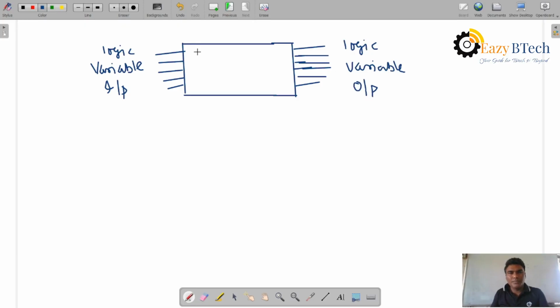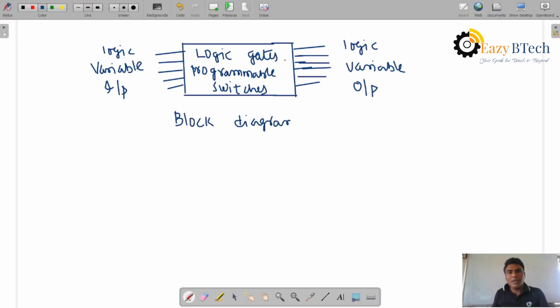Inside this, there are logic gates and programmable switches. According to the program, the gates will be on and off, and the switch connections are programmable. This is the block diagram of a PLD.